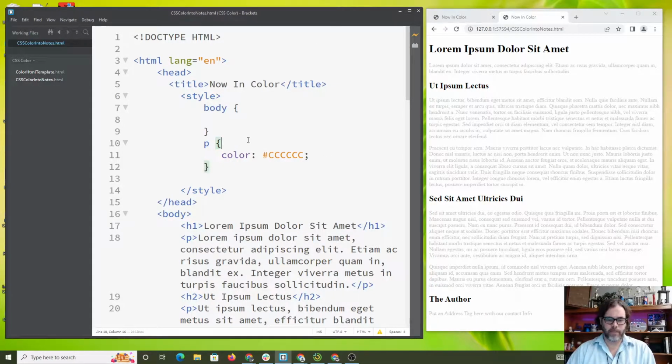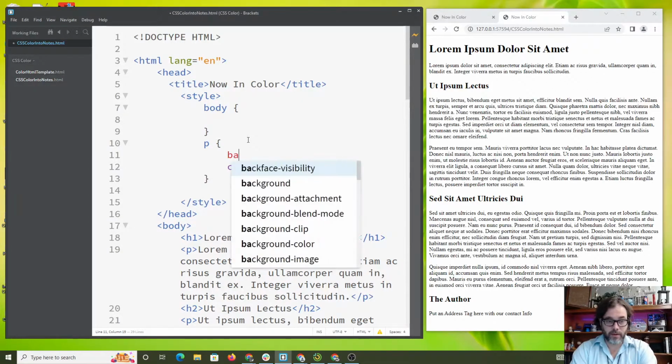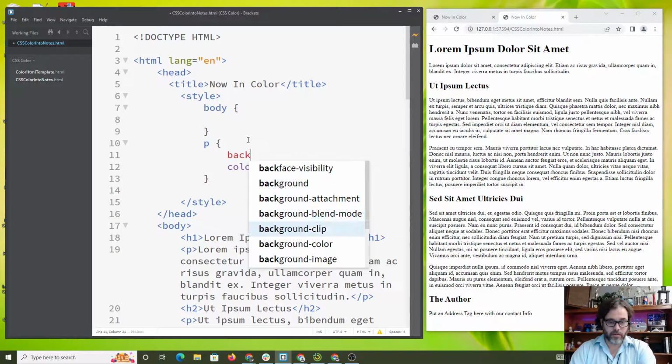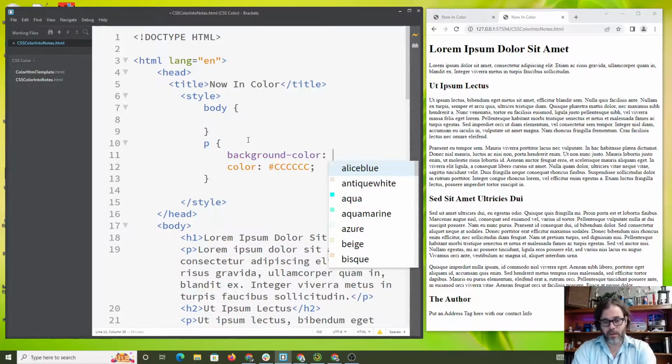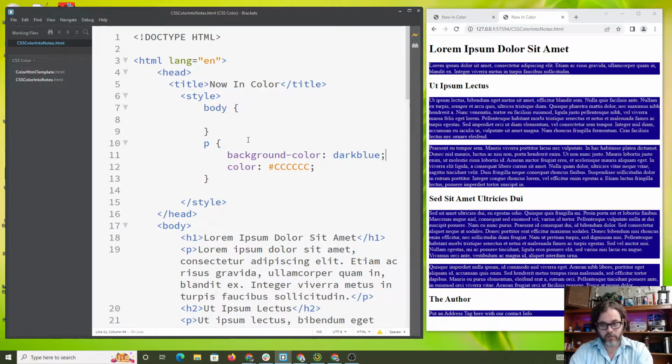But what if I want to change the background color? Let me change the background color. So let's do that. We'll go background color. And there's a lot of choices here, right? You've got all these choices, and you can go to your RGB values or HSL if you want. So dark blue. Control save. Okay. Well, not quite what I'm looking for.